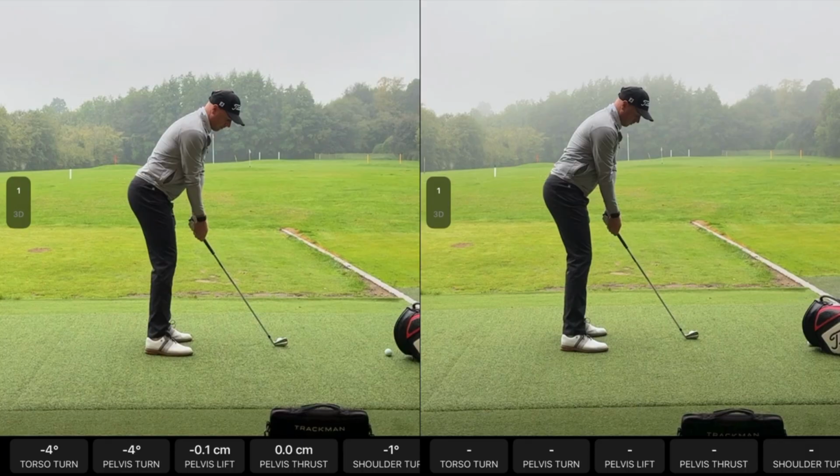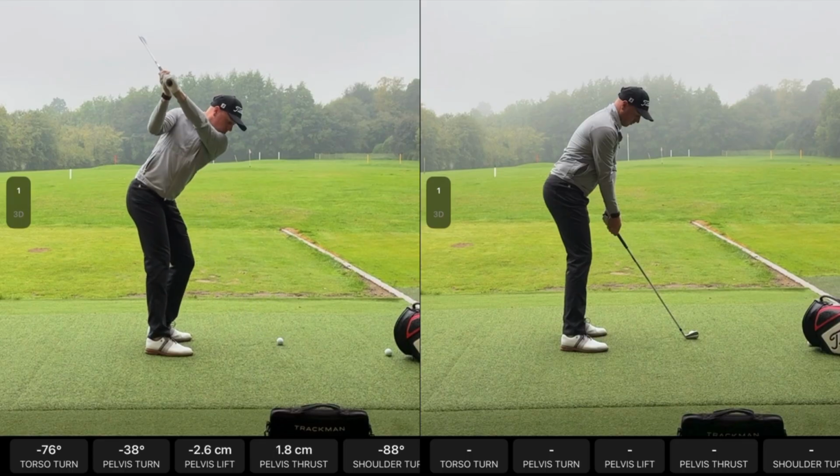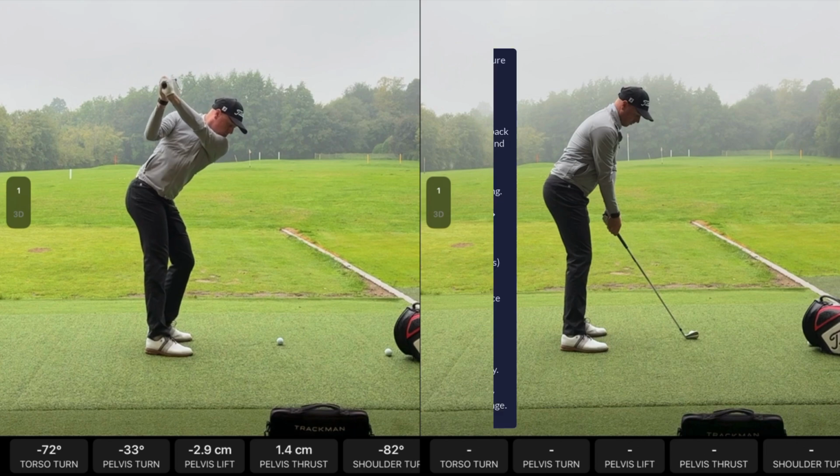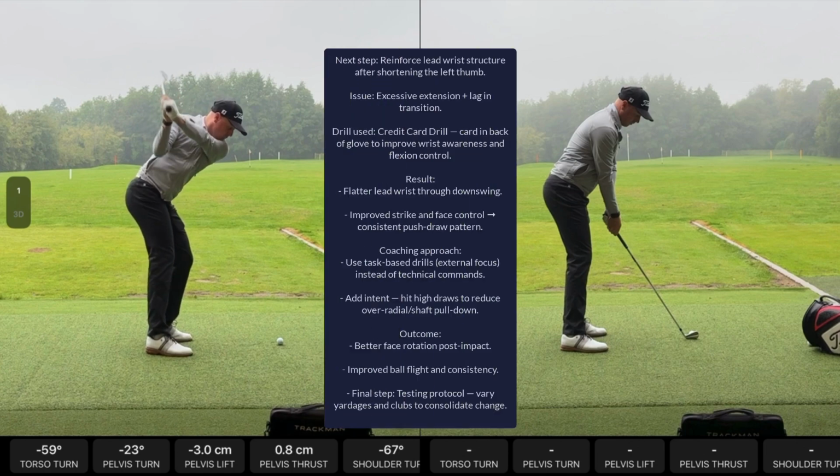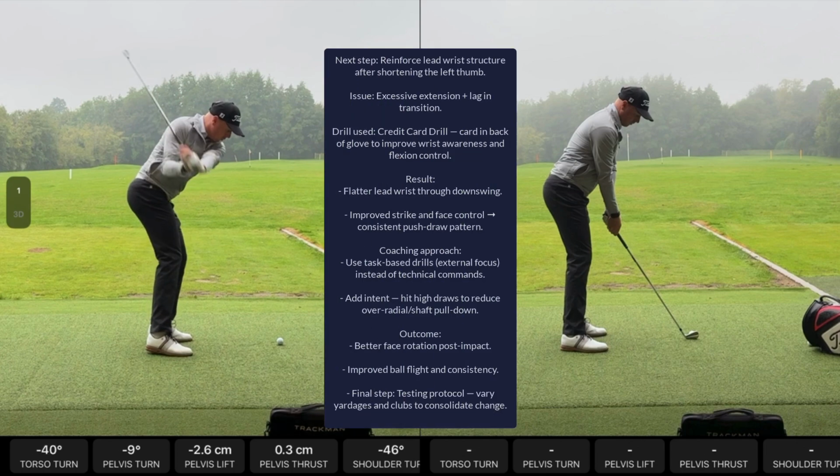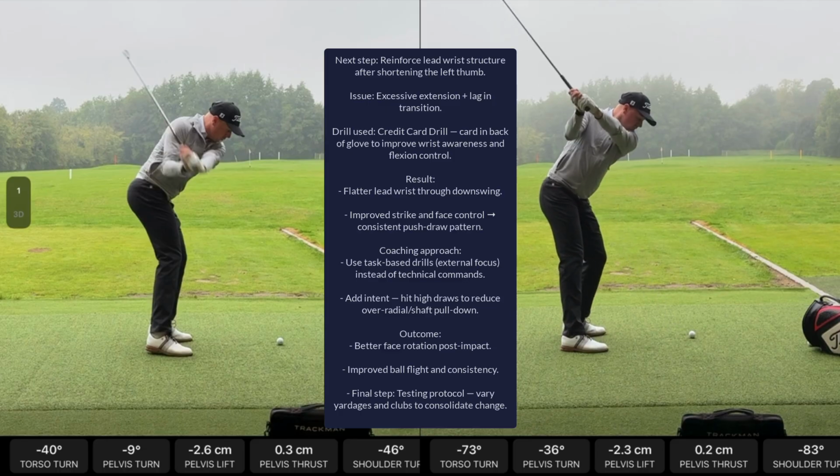After we've shortened the left thumb, the next task is to push the feel a little bit more, create a little bit more structure in that lead wrist. So the before swing is on the left-hand side here, and we've already identified the characteristics that through this phase goes excessively into extension, and then we start to see that pull down and that amount of lag. So with the left thumb change, I wanted, as I said, to push the feel a little bit more. So I used a drill that I rely on quite a lot in this instance, and that is what I call the credit card drill.